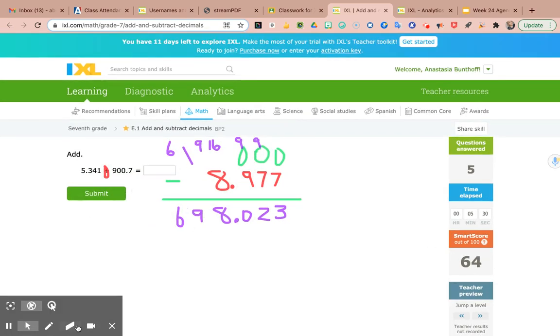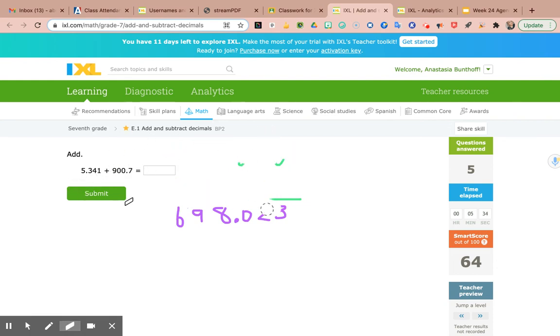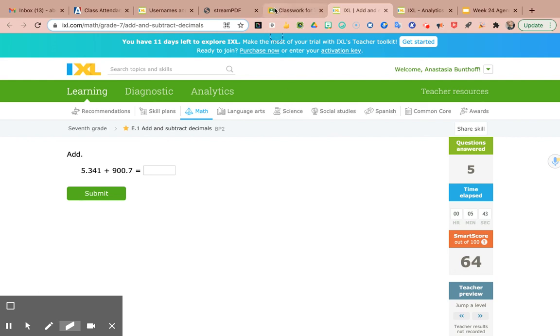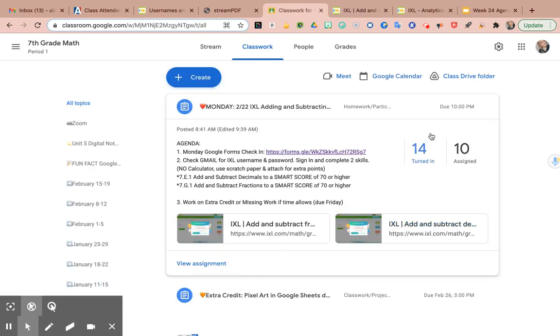So just be careful when you're lining up the decimals and borrowing. This is for review. Make sure you're not using a calculator. Once you get to 70 or higher, you can stop. Go back to Google Classroom, turn it in. I will be looking for a score of 70 or higher on both of them for full credit. Make sure you're working on missing work or extra credit.